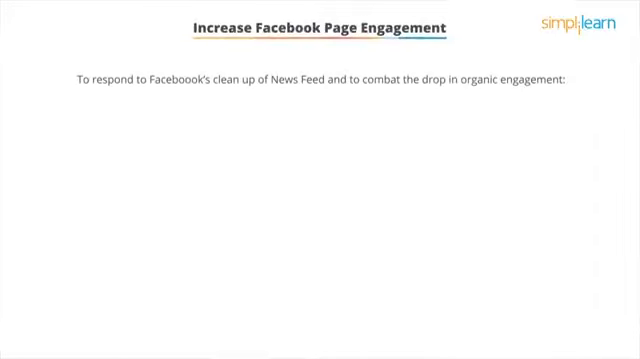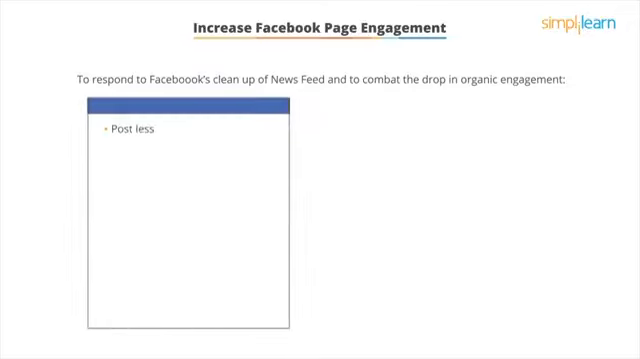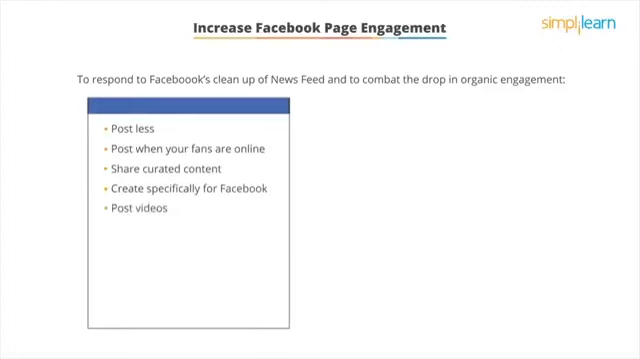So here are the new tactics that will help you increase the organic reach of your business posts. Go for quality instead of quantity. Post once a day instead of 5 times a day. Understand and analyze your fans. Check when they are online and post accordingly. Think about your content. Create specifically for Facebook and use video and Facebook Live. Facebook Live is a key tool that will help you improve your organic reach.